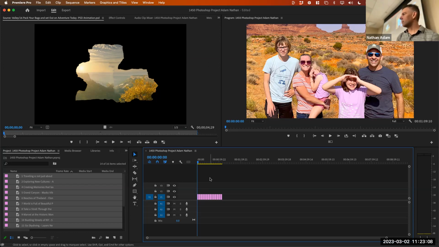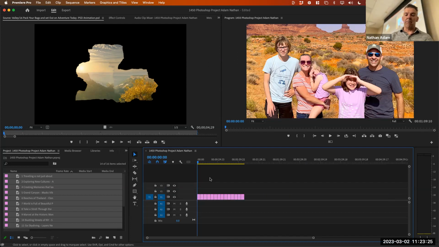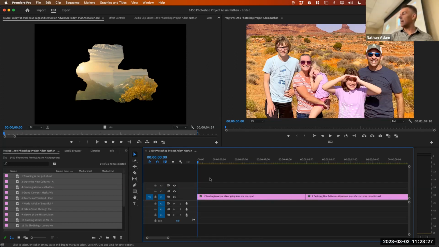Sweet. Let's remind ourselves of a few shortcuts that we need to zoom our timeline so we can see all of our clips. And remember what that is? It is the backslash key. So the backslash key zooms us in and out to where we can see everything. It fills up the whole timeline. And of course, the minus and plus keys will zoom us in and out on our clips.